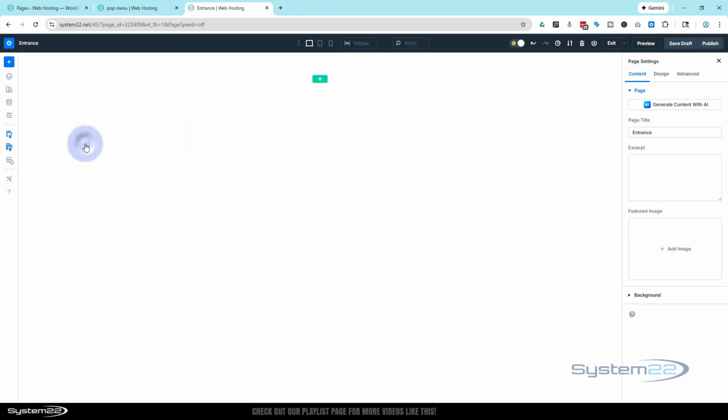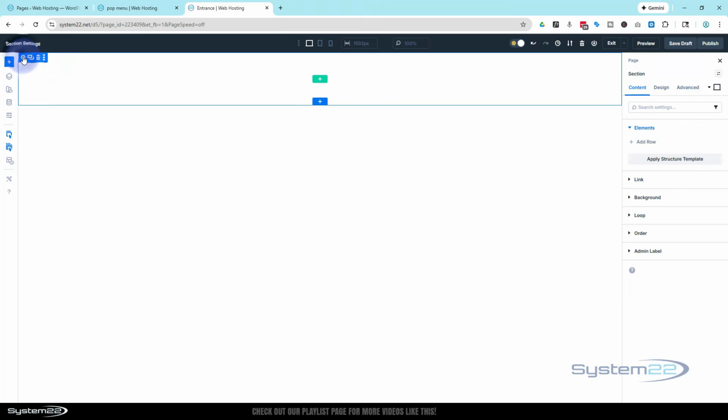I'm going to go ahead and build from scratch. By default, it puts in the section, blue tab at the top there. Wants us to put in a row. I'll do that in a moment. But let's throw in the image we want for this today. So I'm going to go into the section, the blue tab.